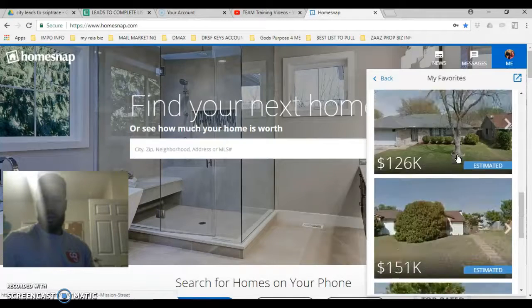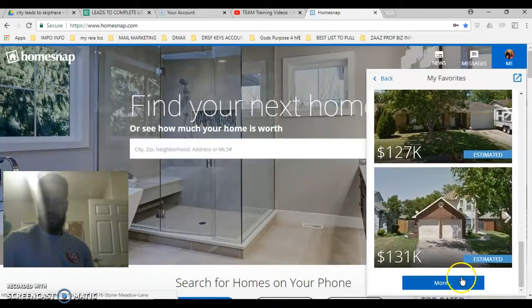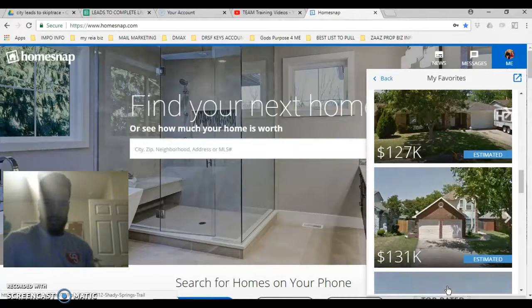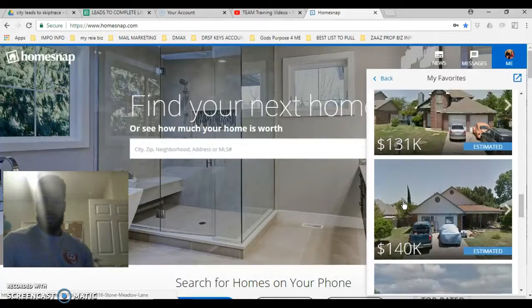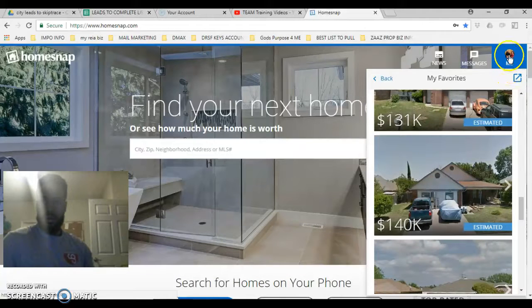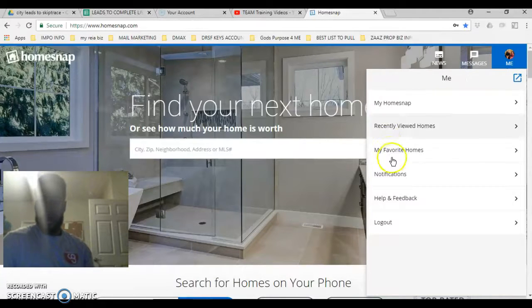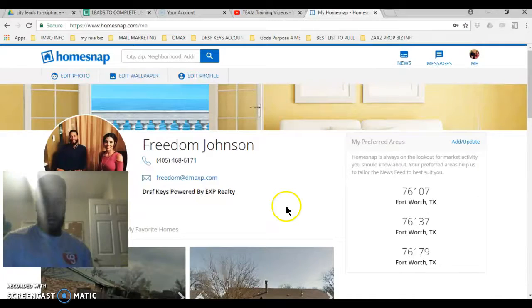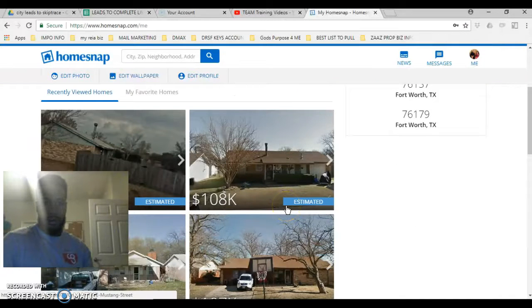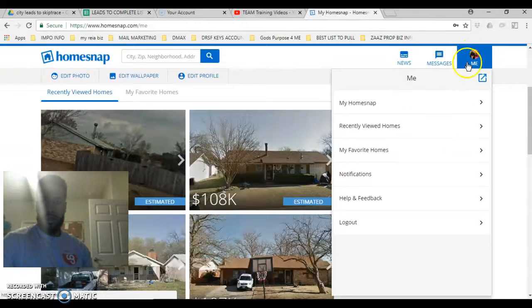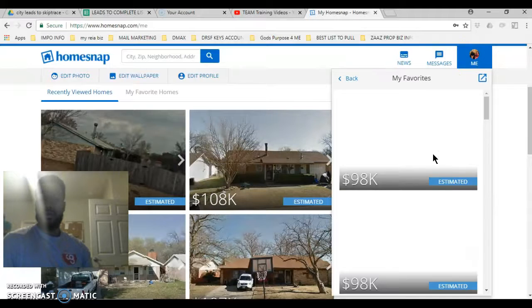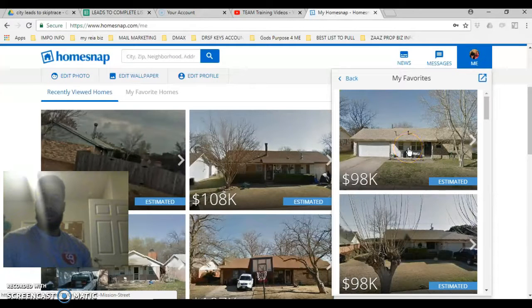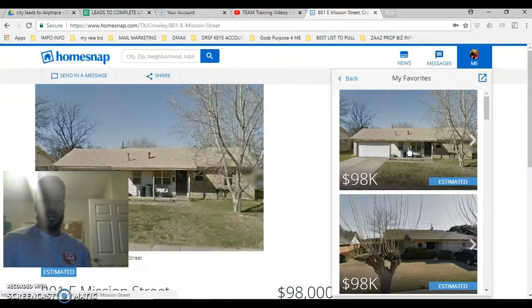These are all the properties that I've taken a photo of that I would like for you to get the information on. Let me make sure and triple check a lot of these things. So we're going to go to My Home Snap. We've got edit photo, edit information. No, we really don't need any of that. So we're going to go to My Favorite Homes, and we're just going to run down this entire list right here, guys.